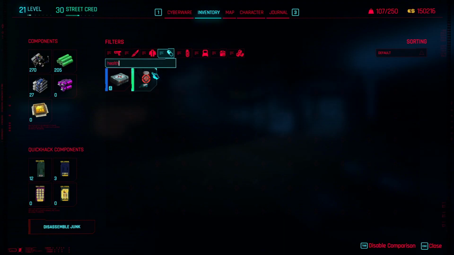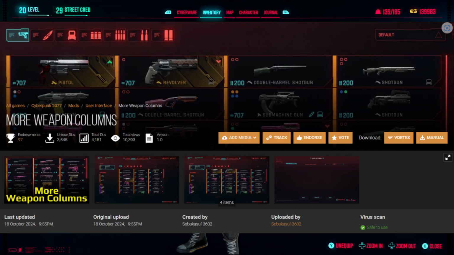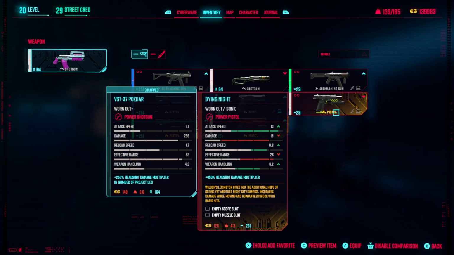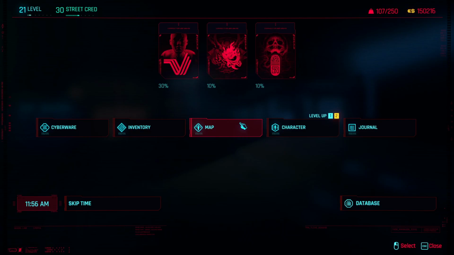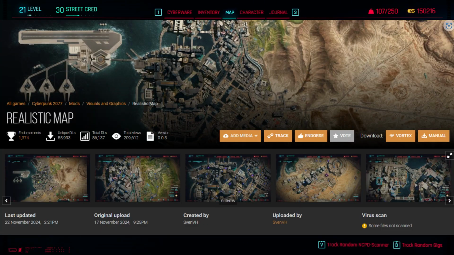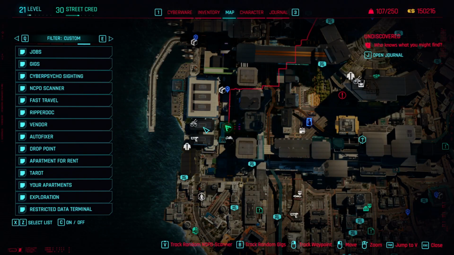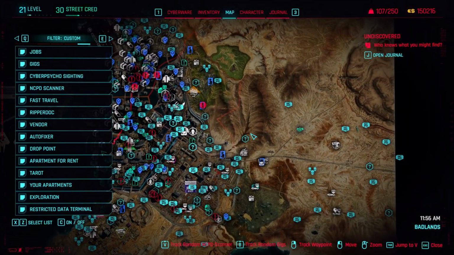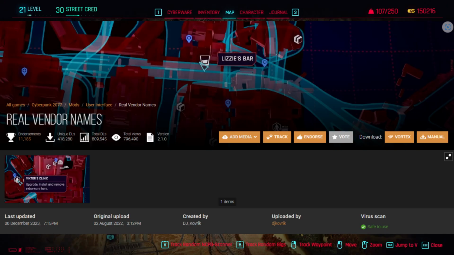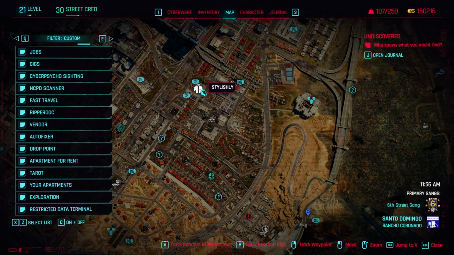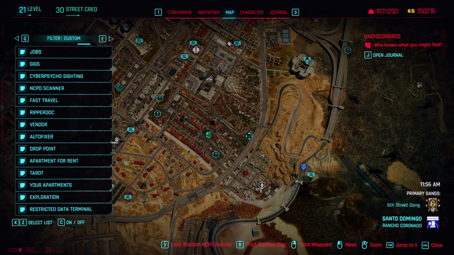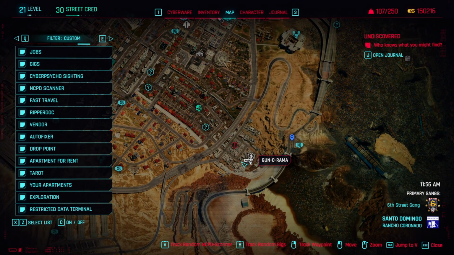And for your inventory, there's the More Weapon Columns mod, which adds an additional 1 or 2 columns to the weapon select menu. That way you can see more weapons on your screen at once. For your map, there's the Realistic Map mod, which makes your map look a bit more like a top-down satellite view of Night City. There's also the Real Vendor Names mod, which displays the actual store names of the vendors into the map, instead of it just being a generic food vendor or drink vendor label.